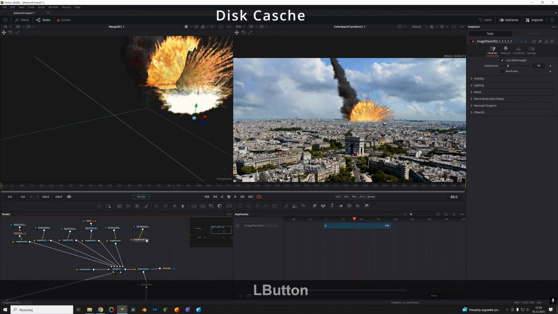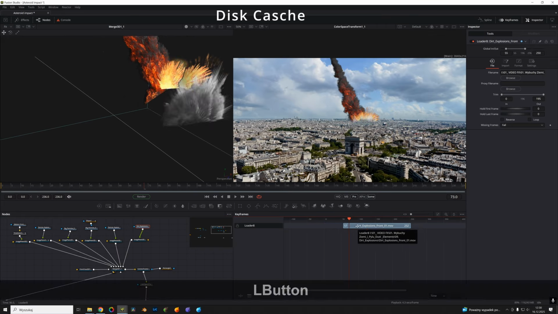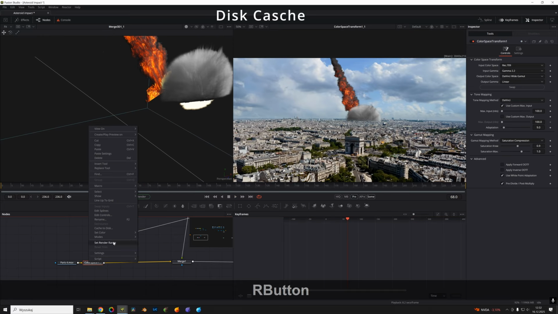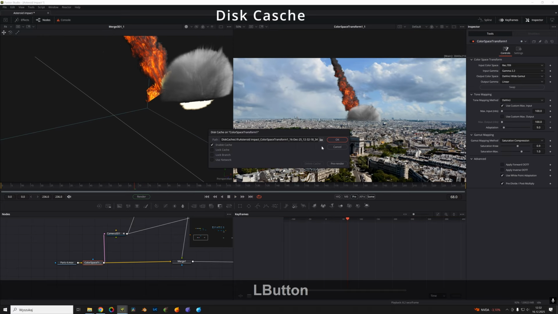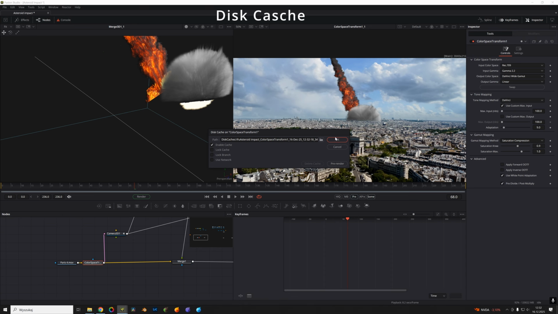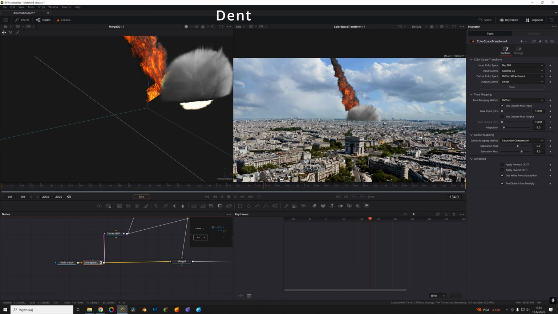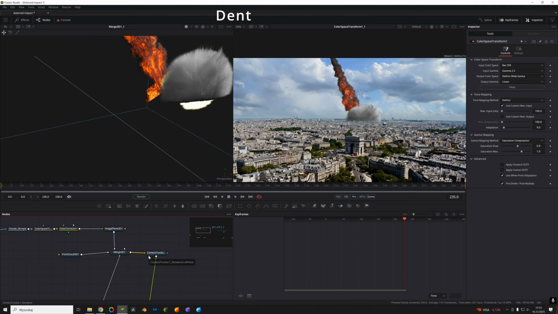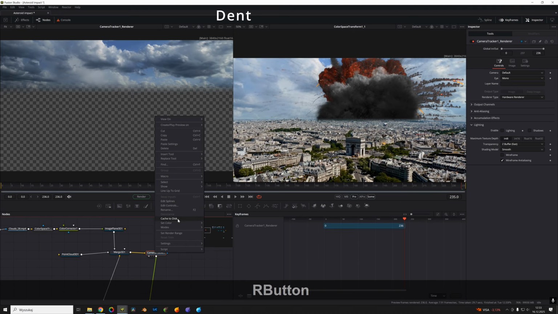If the scene starts to lag, we can cache it. It's worth doing because then we can play everything back almost without waiting. So we choose disk cache and pre-render. We can do the same with all finished scenes.